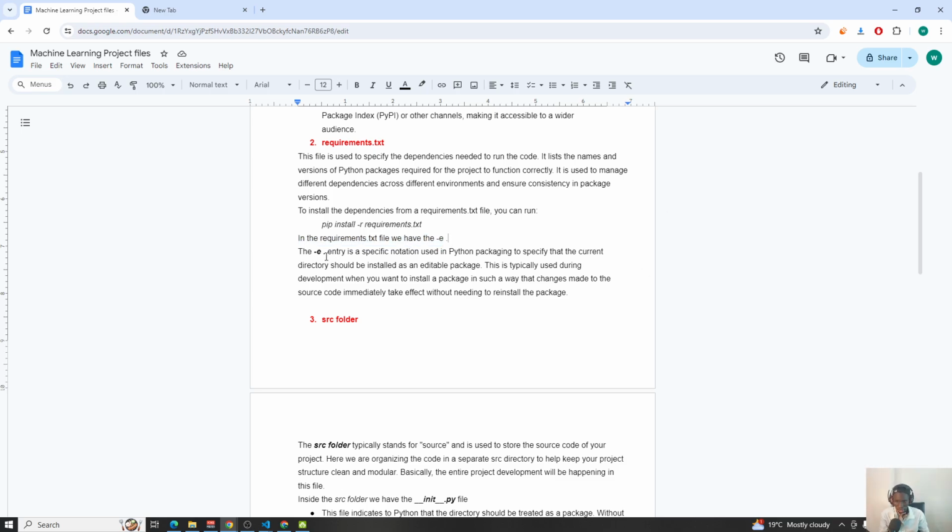The -e dot is a specific notation used in Python packaging to specify that the current directory should be installed as an editable package. That means if you make changes in the package, we don't need to reinstall everything again. It immediately takes effect without needing to reinstall the package itself.